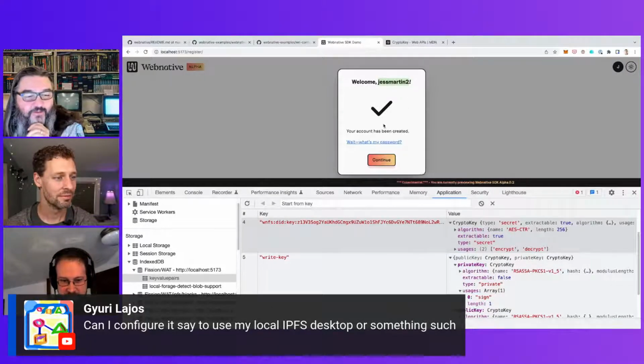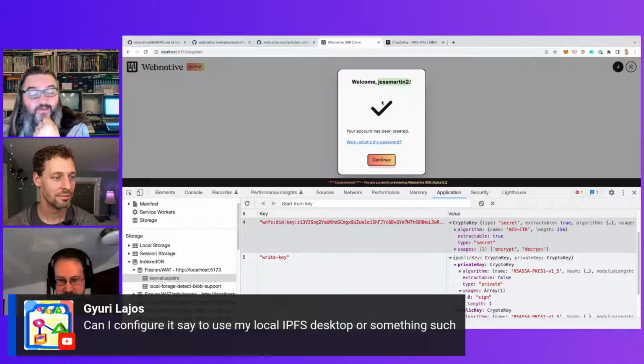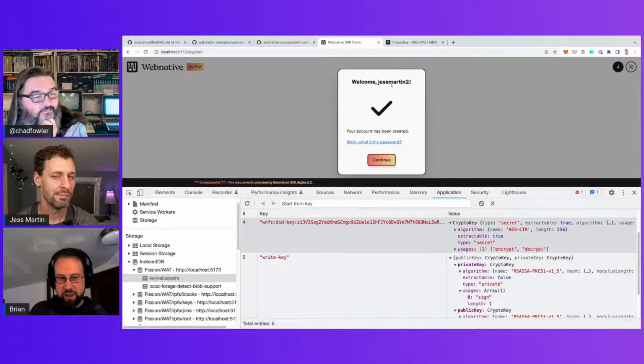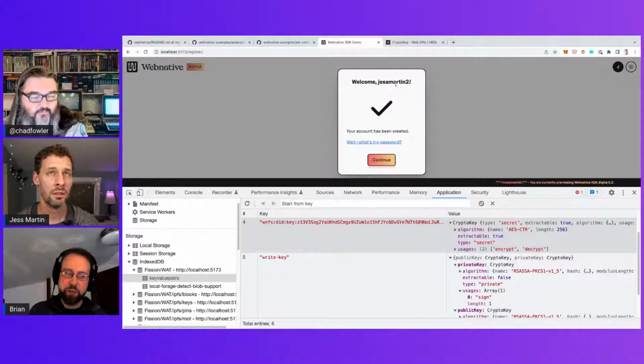And then Yuri had a question. Can I configure it to use my local IPFS desktop or something? That's interesting. You need to be able to reference it via HTTP, I believe. Yeah, it probably would be possible. You probably would need to be running the Fission server locally to have control over the peers, and there might be some funniness around certs and whatever, but maybe.